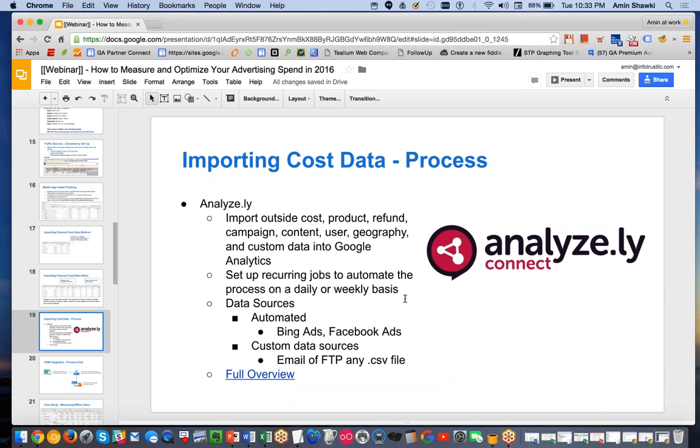Step two is telling Analyzely where you want to send it. So you want to send it into your Google Analytics property and views. So in Google Analytics, you have to do a little bit of setup to actually tell GA that you will be giving it Facebook data or some cost data very soon. And then in Analyzely, you have to tell or direct it to which Google Analytics property you actually want to send that cost data. So step one is the data source. Step two is the output, which is which Google Analytics property.